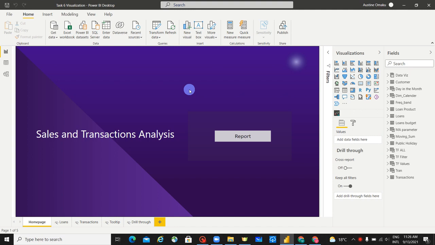Hello everyone, welcome. In this lesson, we are going to be looking at role level security. There are two types of role level security in Power BI: dynamic role level security and static role level security. In this lesson, we'll be looking at static role level security.